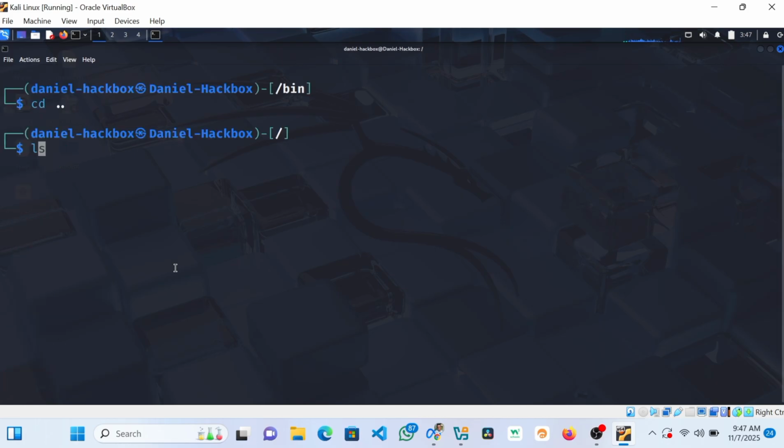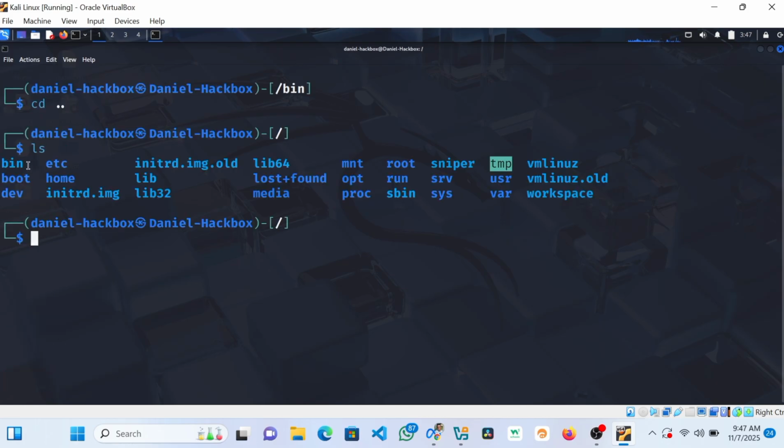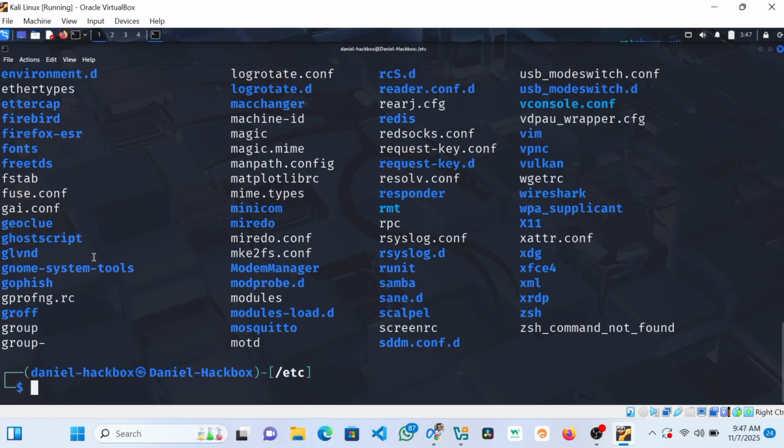We go back there. So apart from bin, we have the etc, which contains config files. So most of the configuration you are going to do, like maybe you are installing Snort, you are installing Splunk and the rest of the things, most of their config files will be in etc. So you can cd into the etc folder.